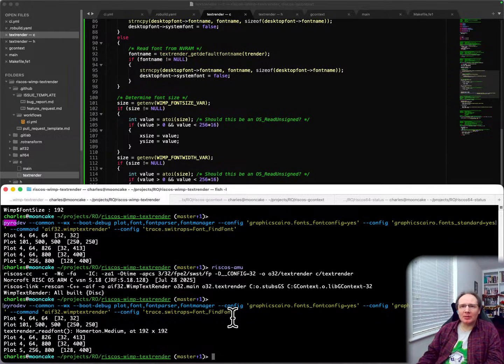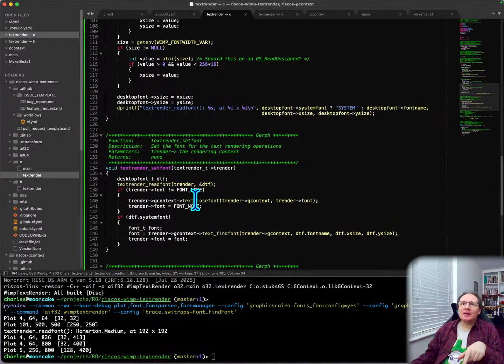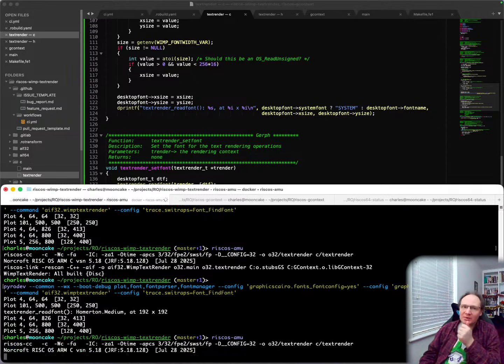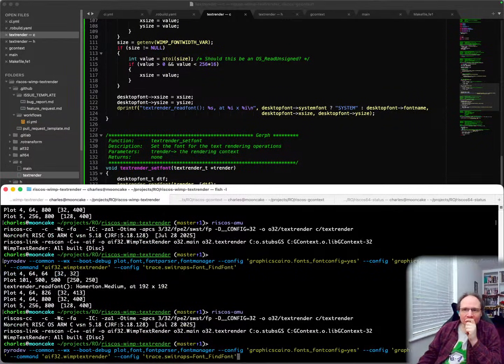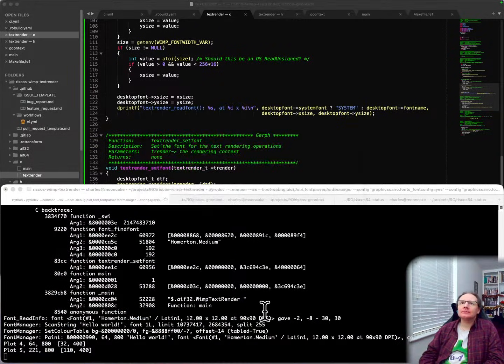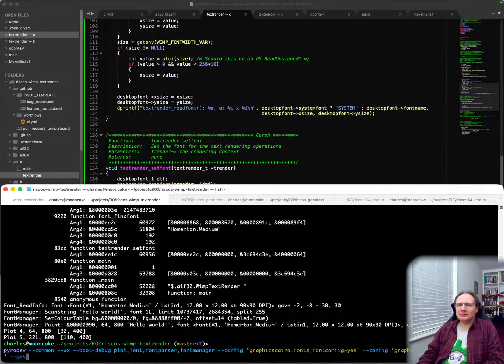Homerton.medium at 192 by 192. So it's coming out of here correctly. And then we're going to set font here, which then goes, if it's not equal to none, then lose it and set it to none. If it's a system font, then oh dear, no, no. If it's not the system font, oops. And we got the call there that did that. Right, we just need to do the one that doesn't exit.